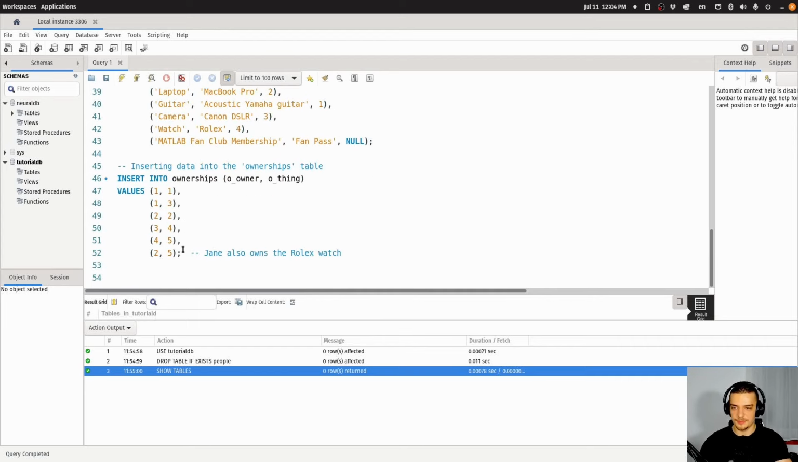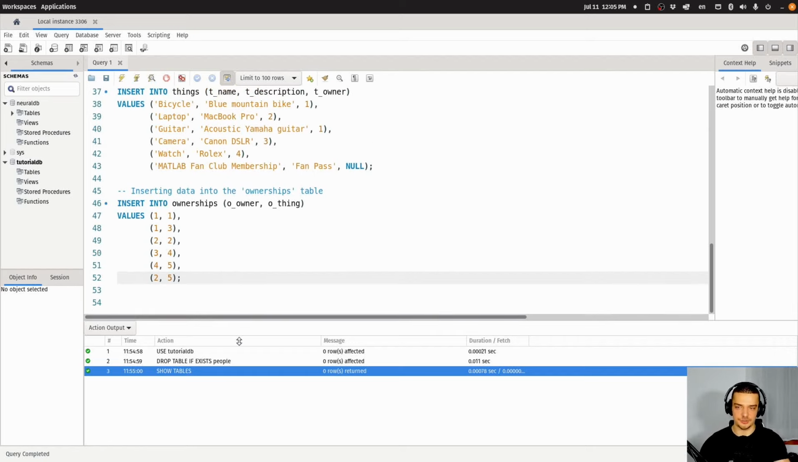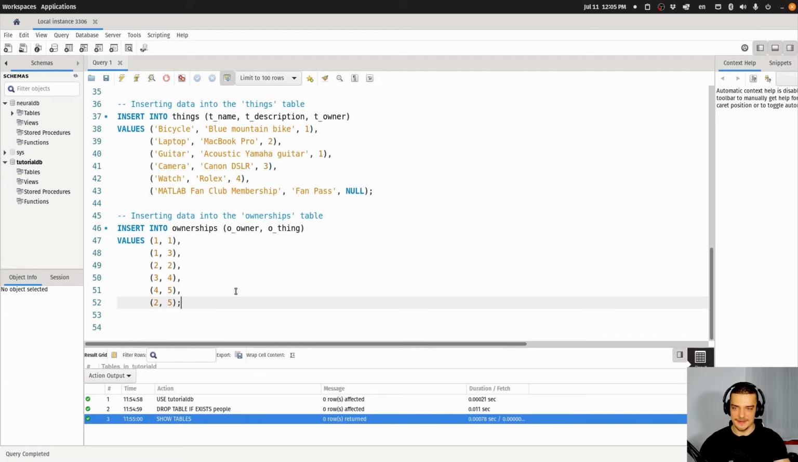And here we have the ownerships just referencing the different IDs. So person one owns item one, person one also owns item three, and so on. And then we also have here four owns five, but also two owns five. So they share ownership in this case. And now the question is, how can we actually select something from this structure? How can I formulate certain queries?